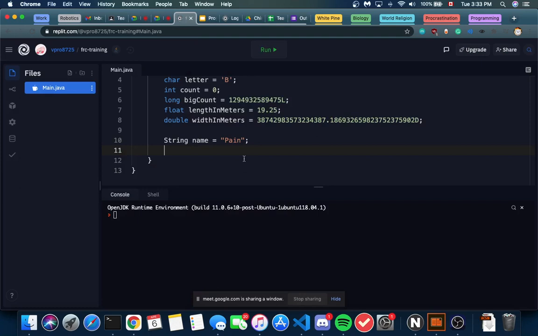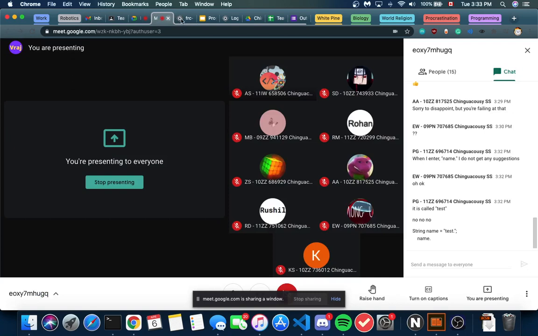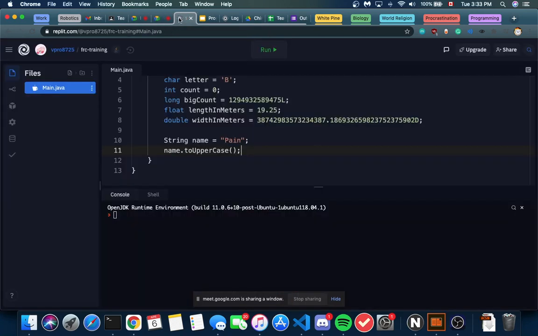Oh, name. Oh, okay. That might just be your IntelliSense freaking out. It's just 2 uppercase like this. You can type it out. If it doesn't pop up, just try refreshing your REPL.it tab. It might work a bit better. Who knows?